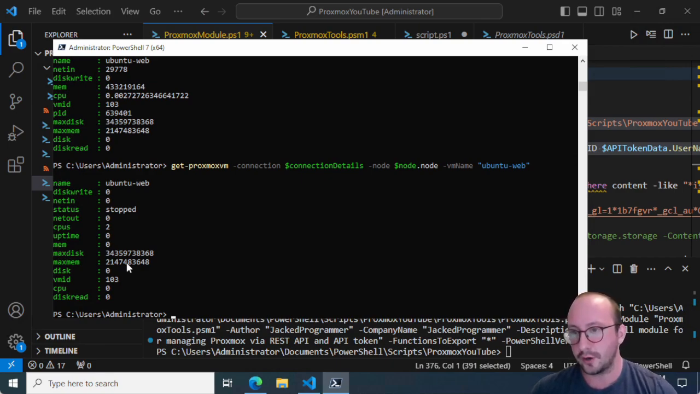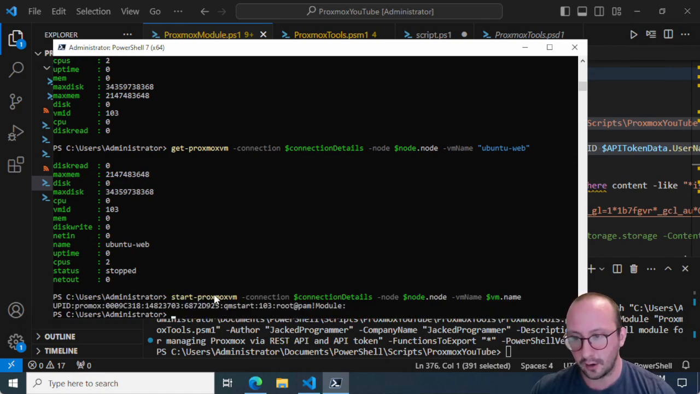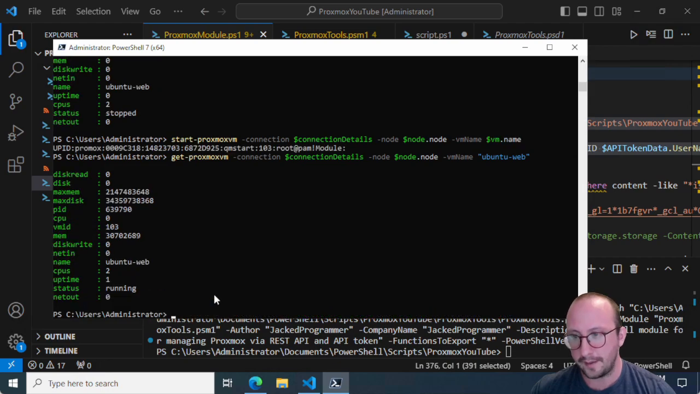Sometimes if you're trying to do a start and stop right away, you will notice that the stop doesn't necessarily work right away. It does need to be fully booted up into basically that login screen. But if we do a get now, you can see that it is stopped. And just for fun, if we do another start on it and then a get, we can see that it is running. Everything in our module is working very, very well.